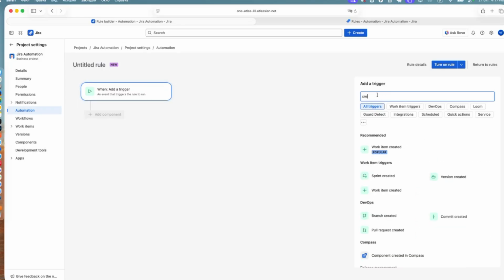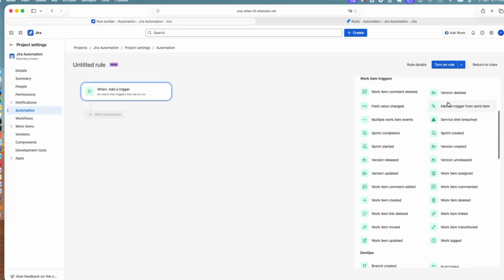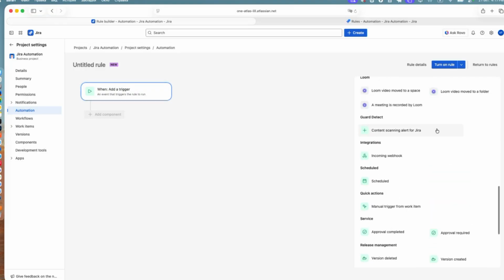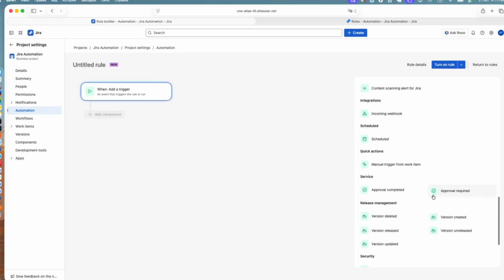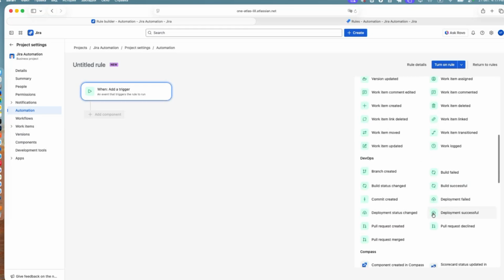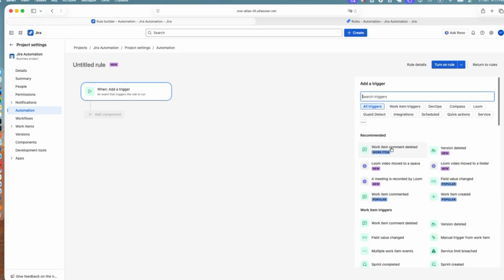Created. Okay, here we have a list of all triggers that are available in the system. And as you can see, there are lots of them. Even Loom is included here, incoming webhook. Nikita, it's for you, it can be useful. About manually, we'll talk a little bit later. Scheduled, one of my favorites, again, we'll talk about it today, and so on. So anything that can happen with a work item can be a trigger, and even more.